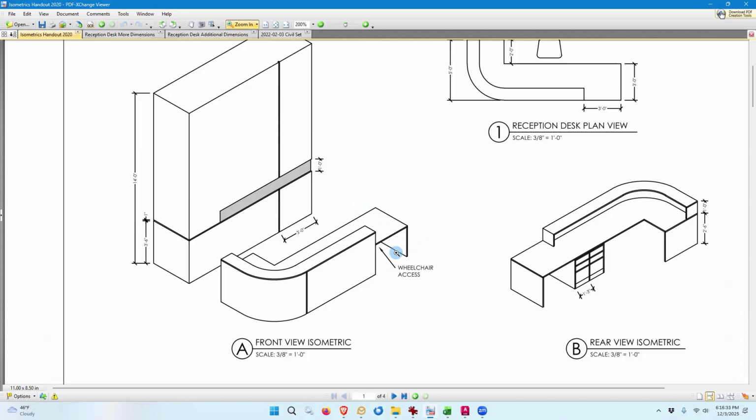Now, there are two ways that are allowable to have ADA access. There is side access and there's front access. So side access would be the person in the wheelchair would come up and be facing this way rather than facing toward the reception desk.